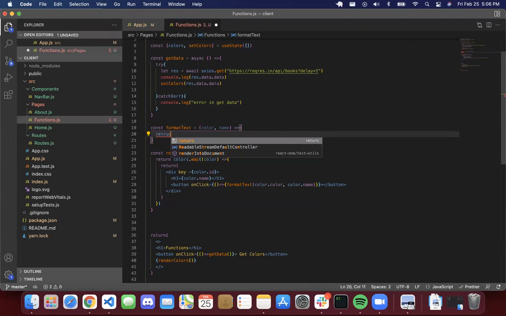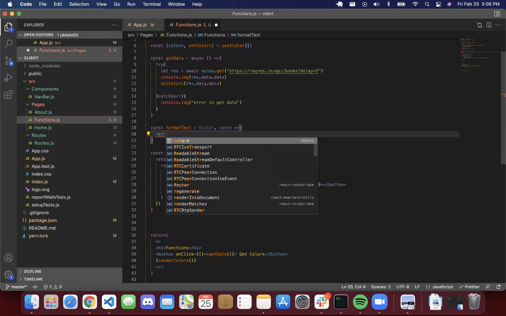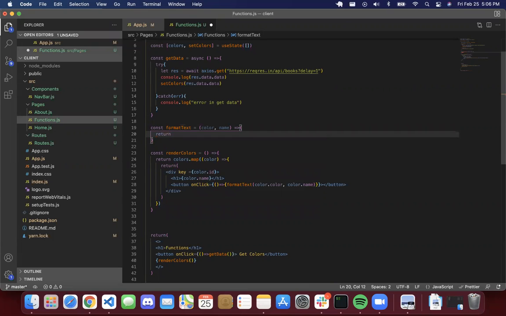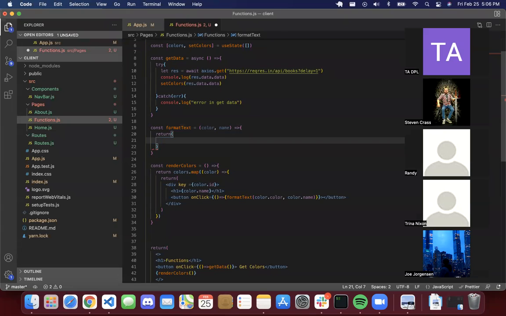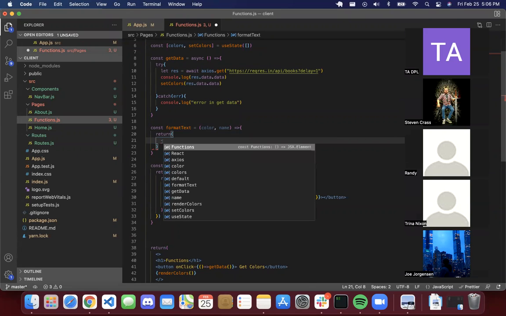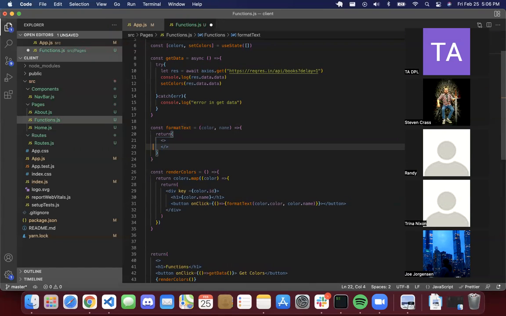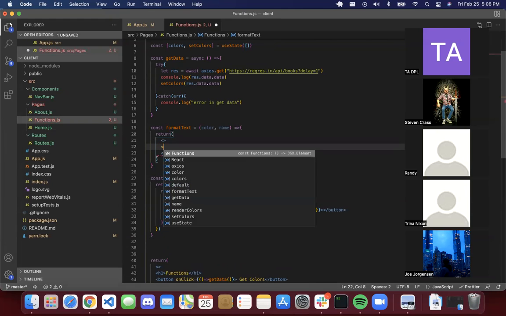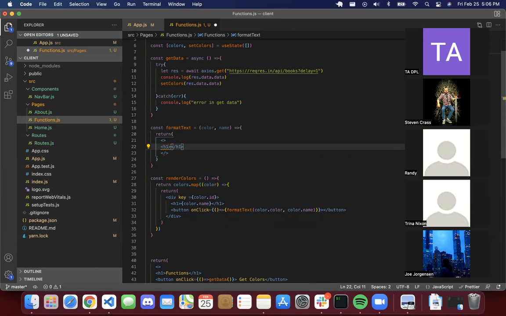So return. I should tell you guys what format text is going to do. It's going to return the name in that color, hopefully. I'm assuming it's going to take the hex. So like return, and then into brackets, over here, h1.